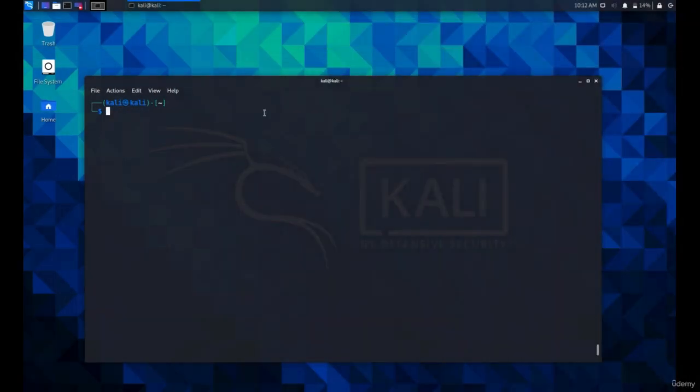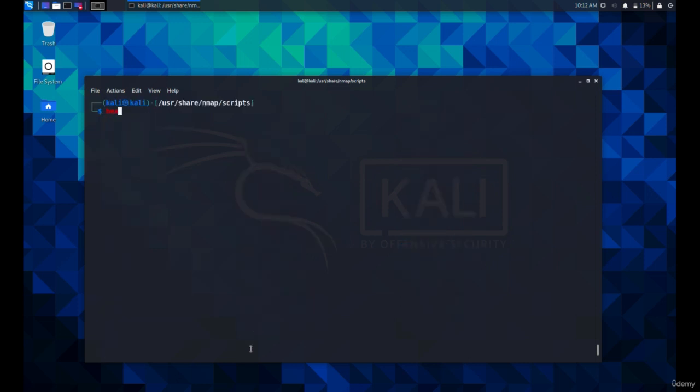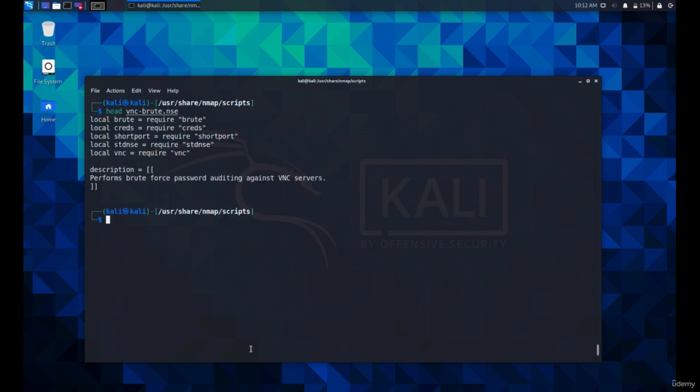So change directory to /usr/share/nmap/scripts. List files. And as you can see, there are lots of nmap script files. So let's run one of them with the head command. And it displays 10 lines by default. So let's specify a number with the -n parameter. Okay, so this time we see the first 20 lines of this file.